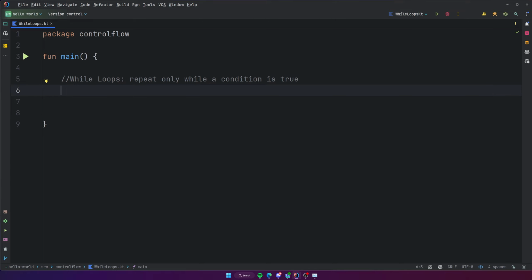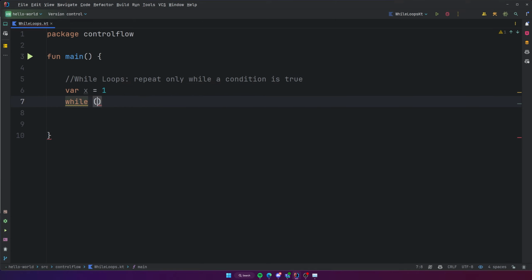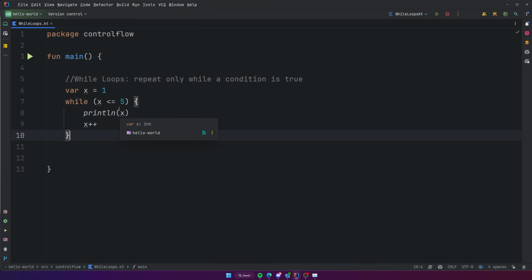So a very basic example that we can do is var x is equal to 1, and then we could do while x is less than or equal to 5, then print out x, and then do x plus plus. I don't know about you, but I think this is pretty readable even if it's your first time learning this. All you're doing is saying while this condition is true, run the code inside of here.